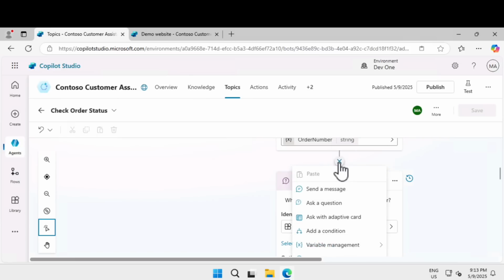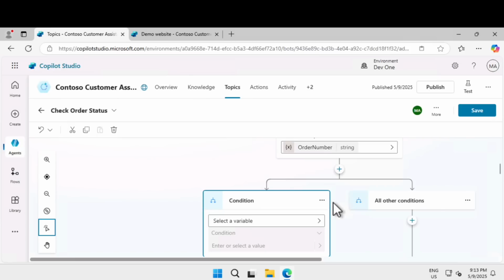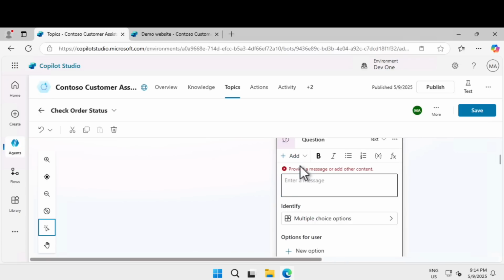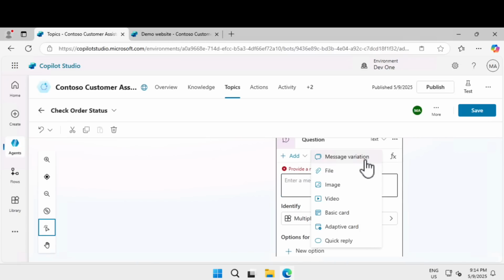If I click on add, ask a question, and click on add, here you can see multiple options. There is message variation. This allows for additional preset messages to provide more diversity in agent responses. There is an image option. This adds an image to a message using a URL. There is a video option. This allows you to add a video using a URL of a publicly available MP4 or a YouTube link.